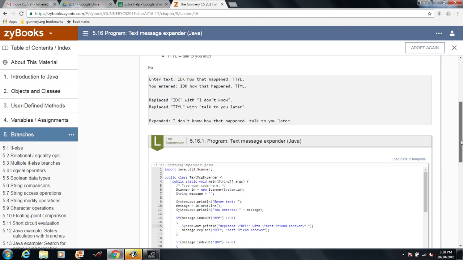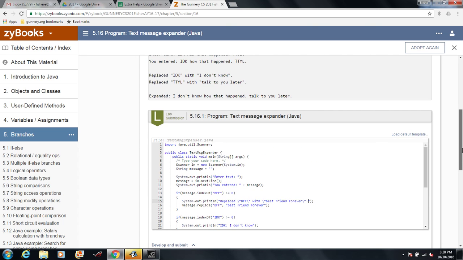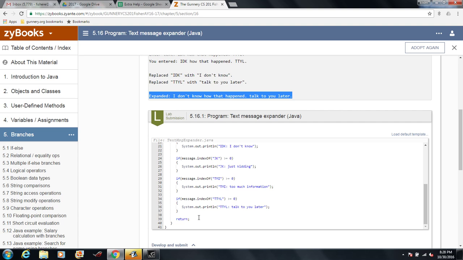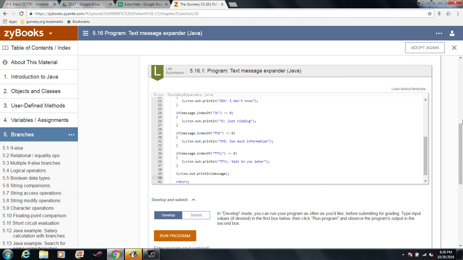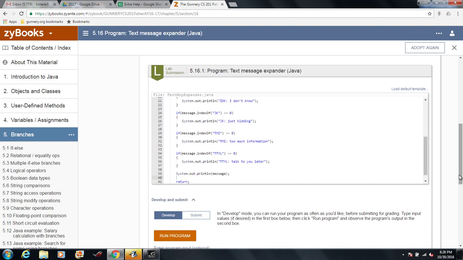Does that now match? And then we're supposed to print out, and then what did we forget to do? Now we have to do this part too, expanded, right? The finished product. So at the end of all of our if statements, system out.println, or print. Print the message with everything replaced, right? But not just message. We have to print expanded with a colon, right? Expanded and then the message. Okay, so that's easy enough. Println, in quotes, expanded, space, plus message.